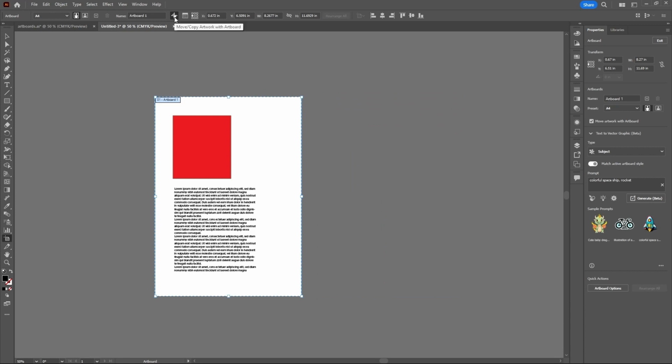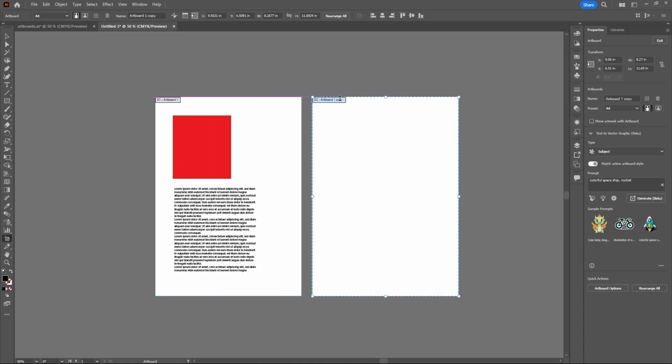Suppose here again, switch off this move or copy artwork with artboard option. Click on this, and again by pressing Alt, duplicate this one. Now see, you duplicated and copied only the artboards, not your artwork, right? So sometimes you can use this, and simultaneously along with your design or layout, or only the artboard you can create.